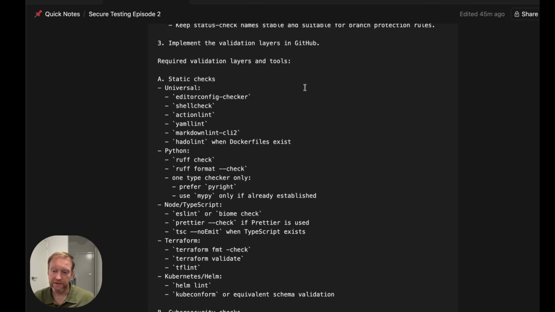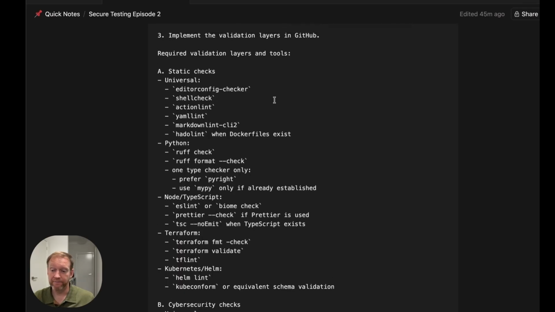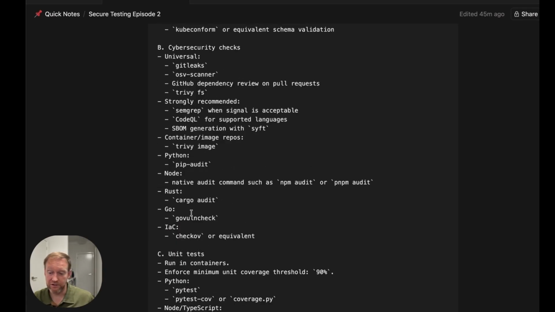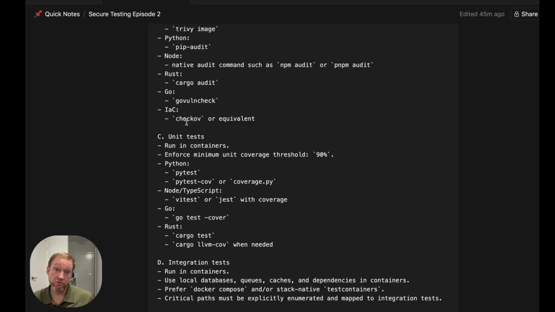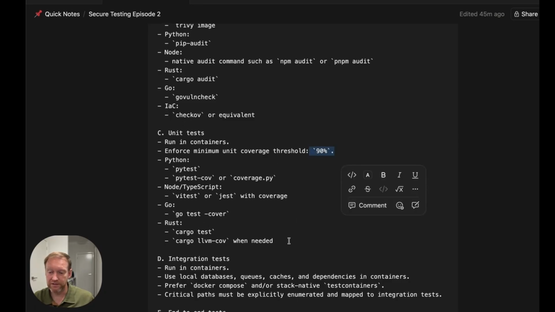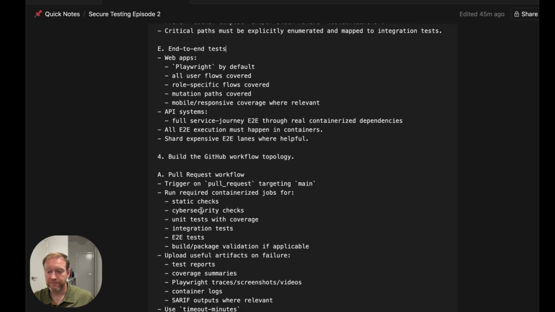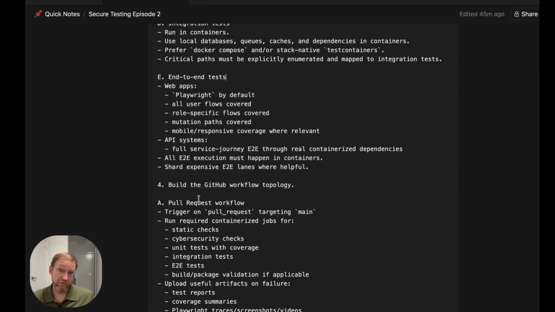From there, we want to implement a series of validation layers in GitHub. So we talk about what static checks we're going to run, then we go through what our cybersecurity checks are going to be, and talk about what we expect in a unit test. You can see the coverage threshold of 90% there. We talk about our integration tests and our end-to-end tests. So what we've done there is basically lifted everything that we talked about in that first episode and shoved it straight onto GitHub to do for you.